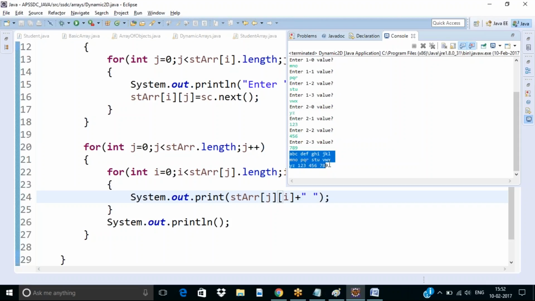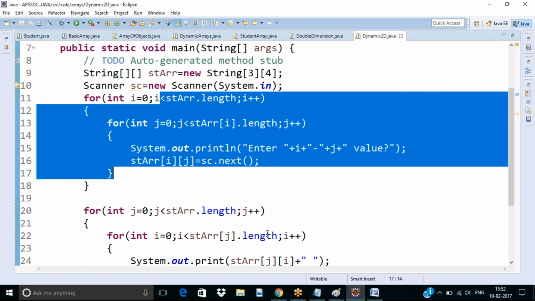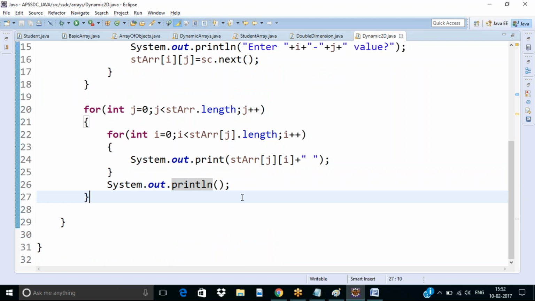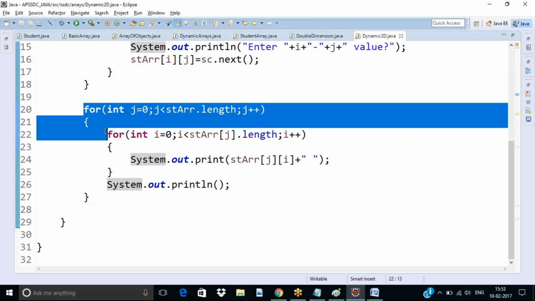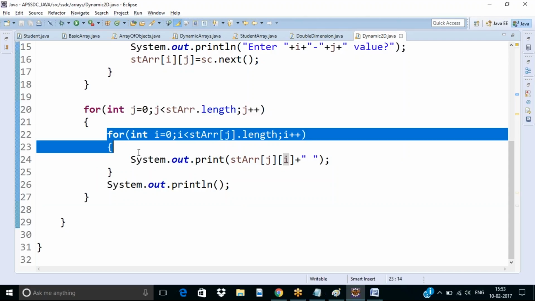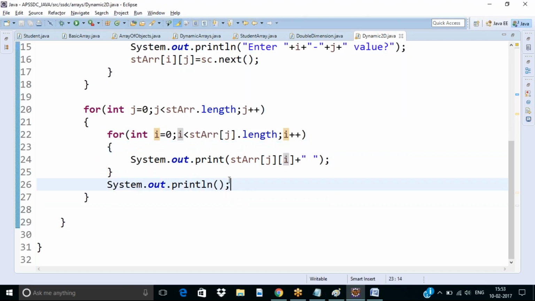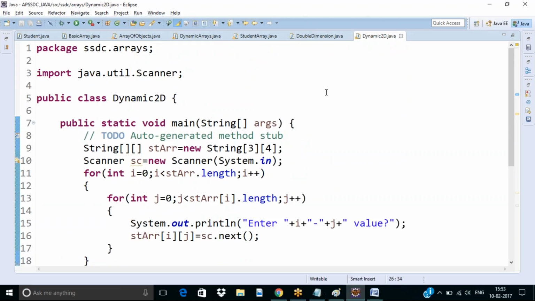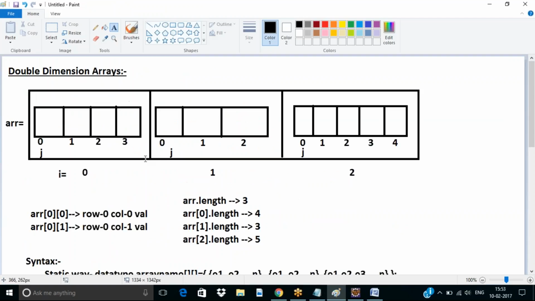The dynamic double dimension array: how to read the values into the dynamic double dimension array and display. So this is for reading and this is for display. If you understand the single dimension dynamic, then the double dimension would be very easy. For single dimension we make only one index. Here we should take care of 2 indexes for double dimension because it's a combination of rows and columns. Right? Yeah, that's it. And let me copy this.